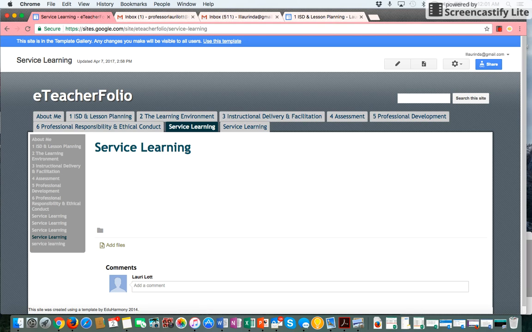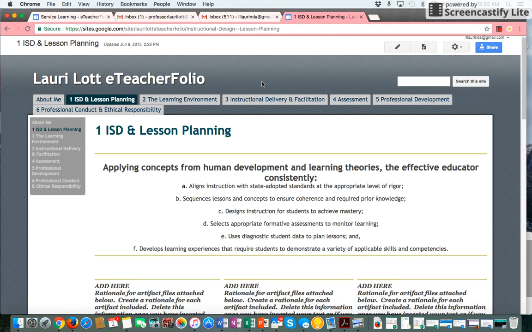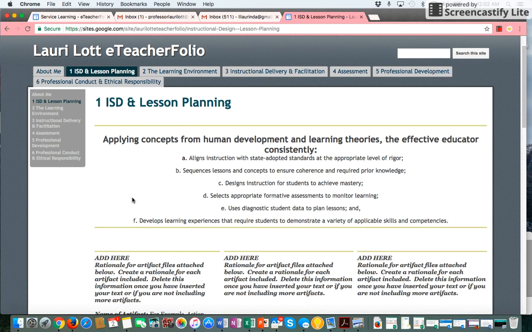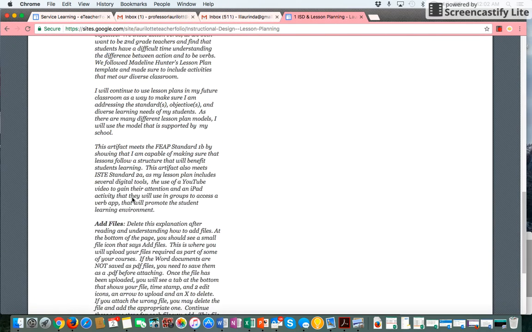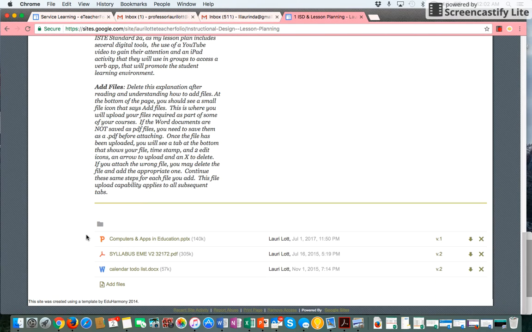Let us look at topic 3, how to add a revised Word doc as a PDF or a PowerPoint document. I'm going to now open up a little dummy eTeacherFolio. We will add a document in tab 1. So I have this here, and we're going to add the document at the very bottom. So if you scroll down, you're actually going to see documents that I've added. These are instructions, remember, only for attaching a Word or PowerPoint document.